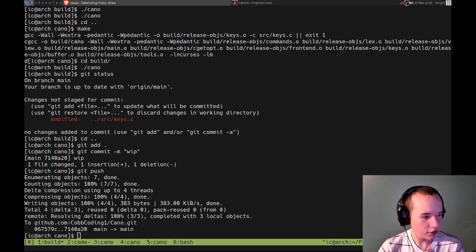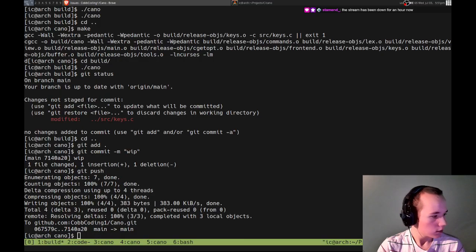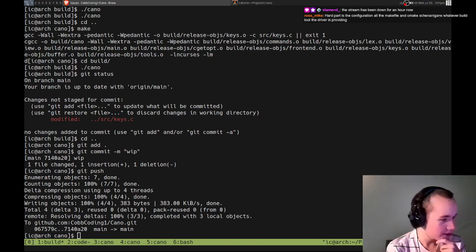Okay, yeah. It's all good. Down for an hour now. Dang. Why did nobody tell me? What character stand? Hard part is the configuration, all the make file and CMake. Yeah.